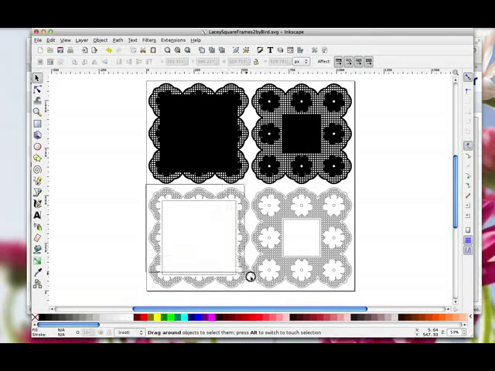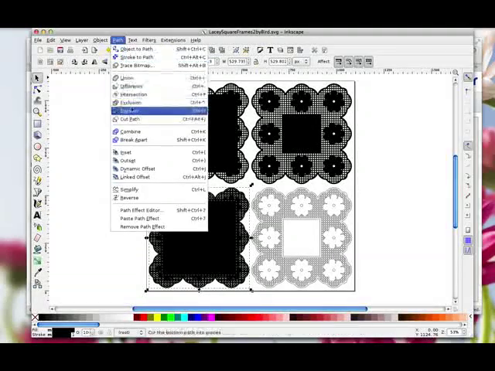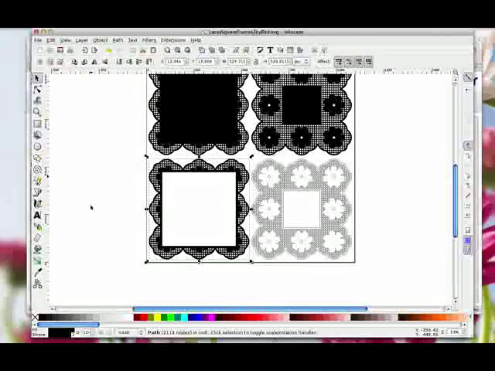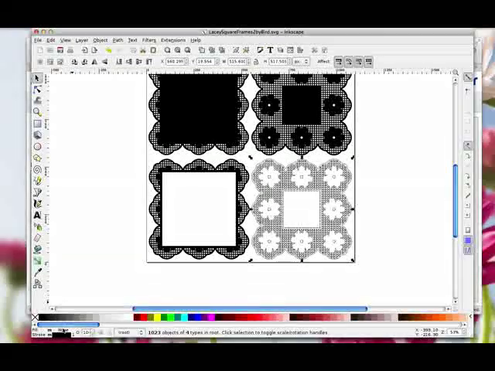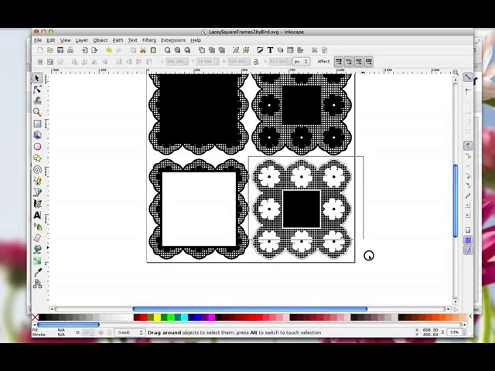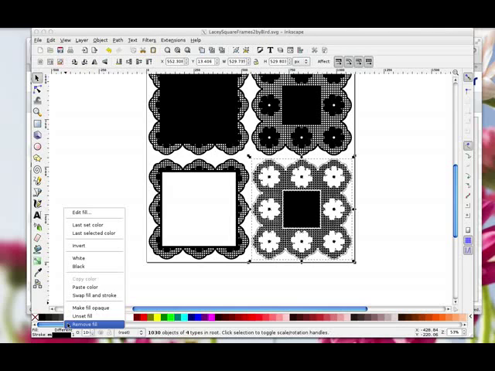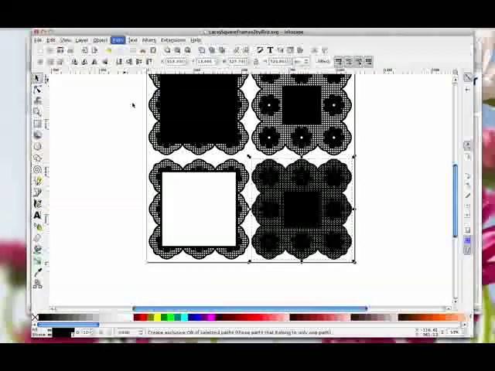Do the next one. Select everything. You don't have to fill it with black, I'm just doing that so you can see what's happening on the screen. Path, Exclusion. And then the last one. Drag an imaginary box around everything. Fill it with black. Just do that again because I'm not sure if I've actually got everything. There you go. Path, Exclusion.